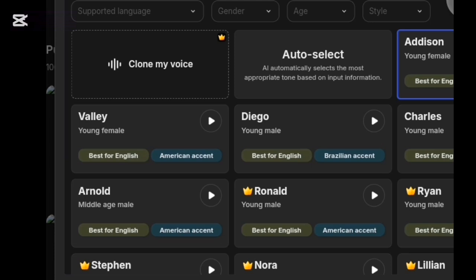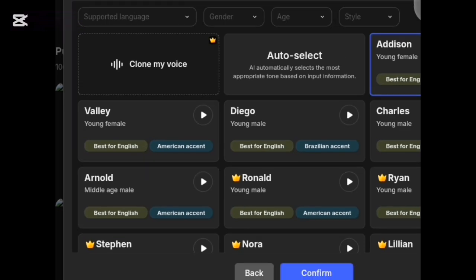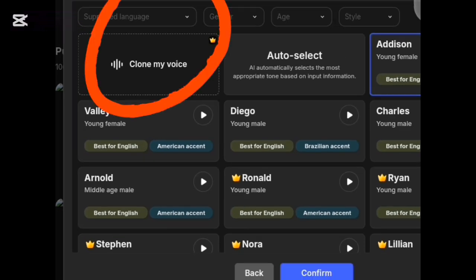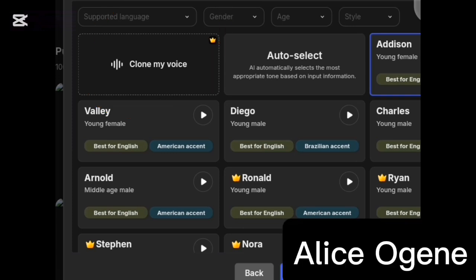Guys, another thing that I love about this tool is that you can clone your voice. How cool is that? You can clone your voice and use your voice to generate videos that make pictures talk. And the thing is, you will be using your own voice. Guys, this is insane. When you get to this place, just explore, bring out your creativity and choose any voice that you want to choose.